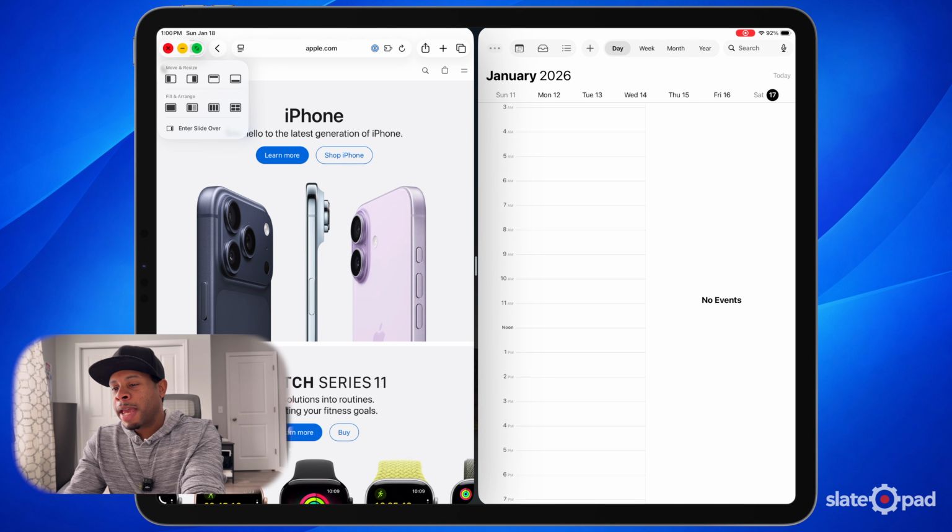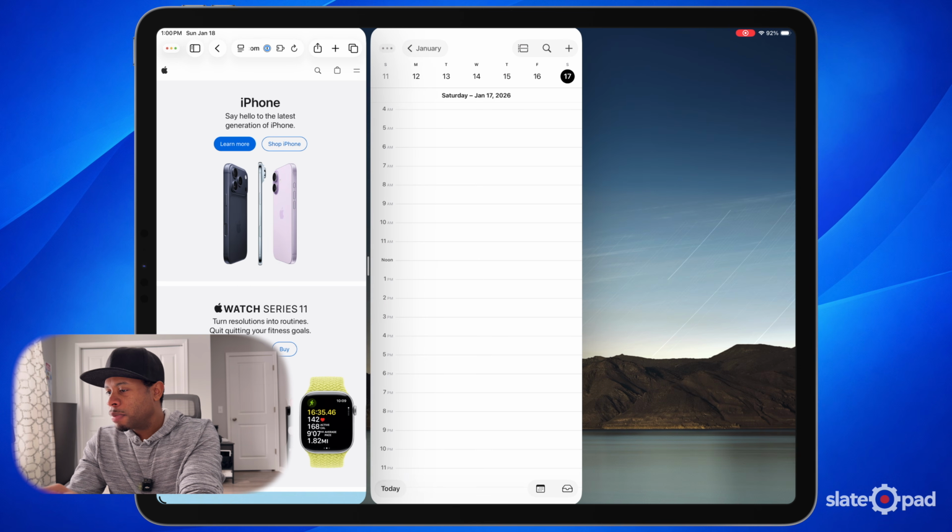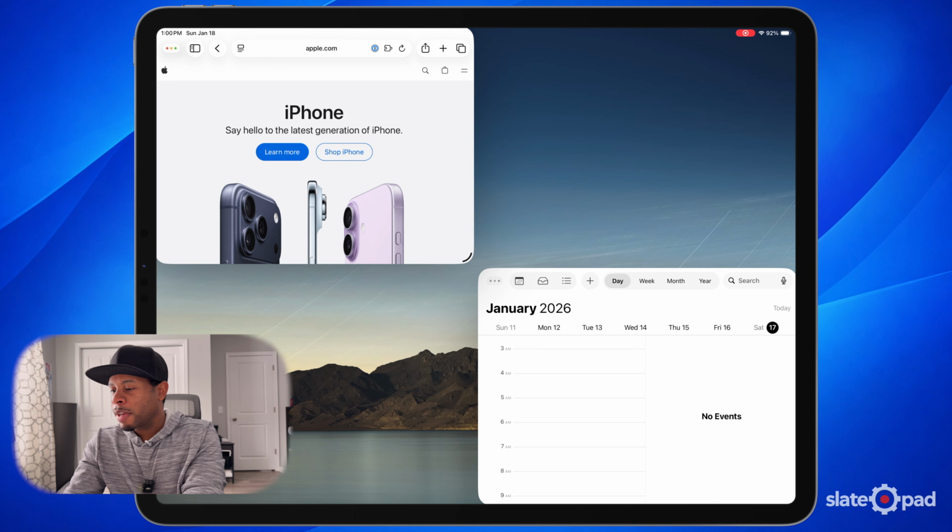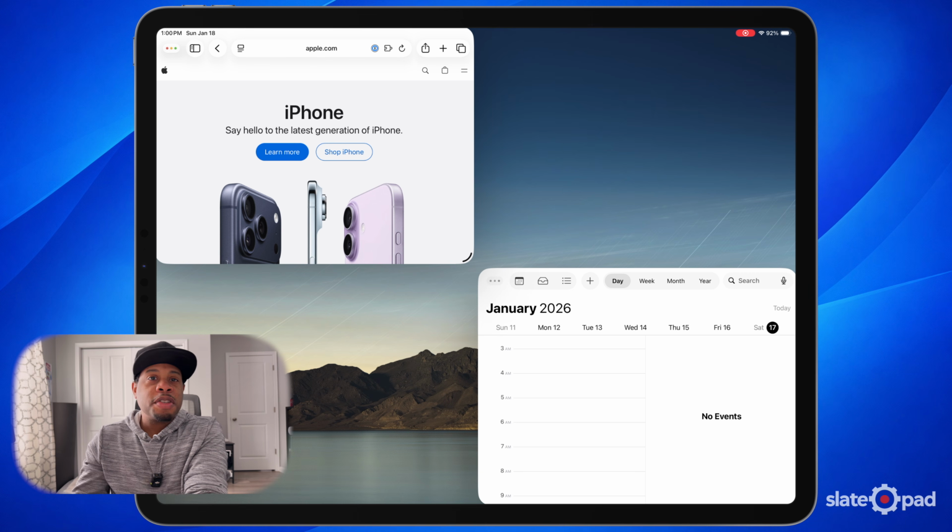You can even get a little crazier with these, right? So if I tap and hold, I can divide the screen into thirds if I had 3 apps open, and I can even divide the screen into quarters if I want to have 4 apps in the 4 corners, which personally to me looks kind of ugly, but I know some people love tiling their windows this way.